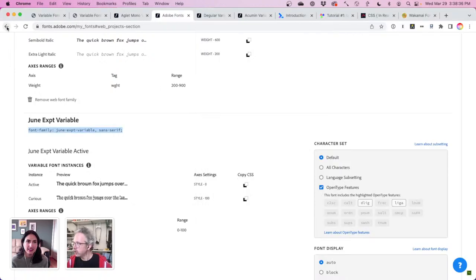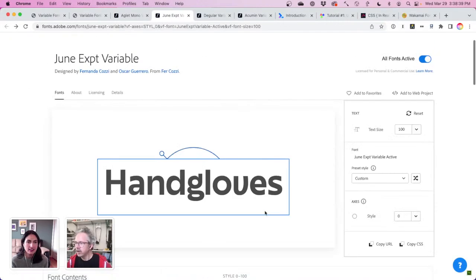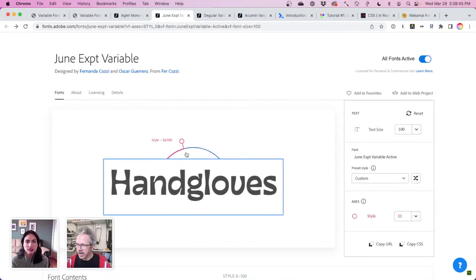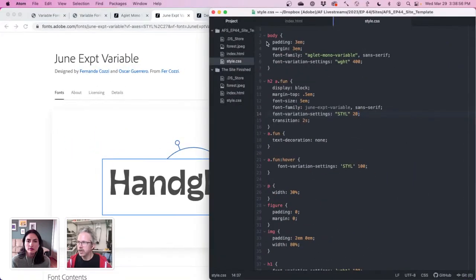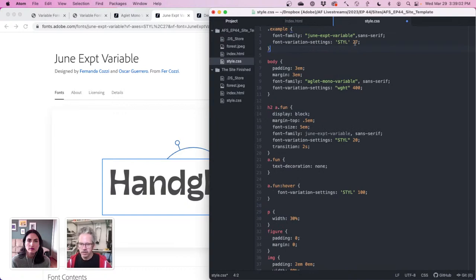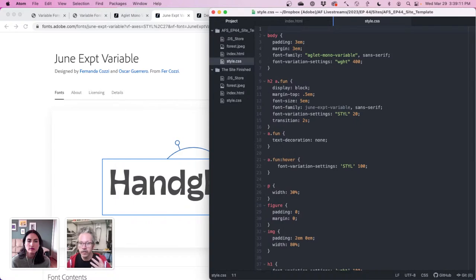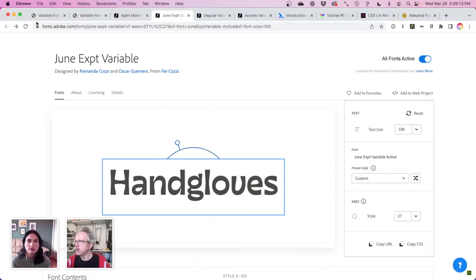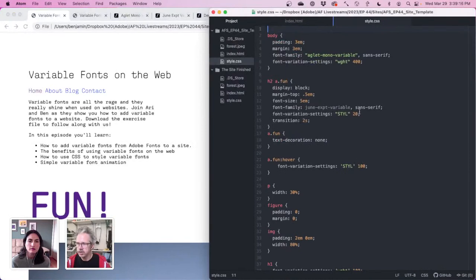Now, one thing you can do if you want to know what it's going to look like beforehand is come to our site here and you can just type in 20. Get the exact look that you want. Let's say we want 27. And then when you click copy CSS here, I'll show you what that looks like at the top. Just to clean things up. 27. So that will give you the exact look that you have on the Adobe Fonts site if you want to do it that way, which I think is useful if you're more of a visual person. That said, you can just keep experimenting. So we'll change this to 27 just to see what happens.